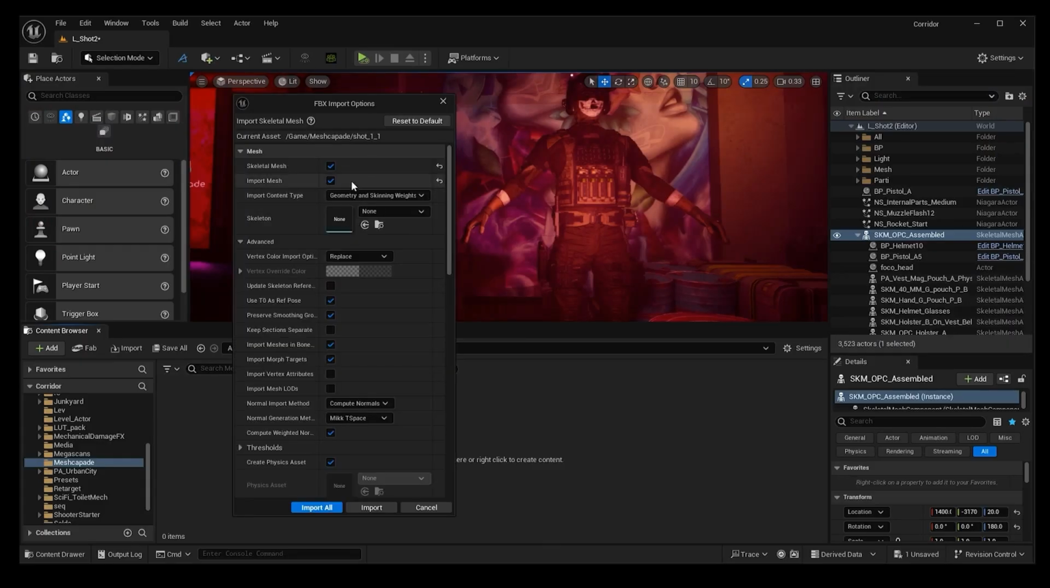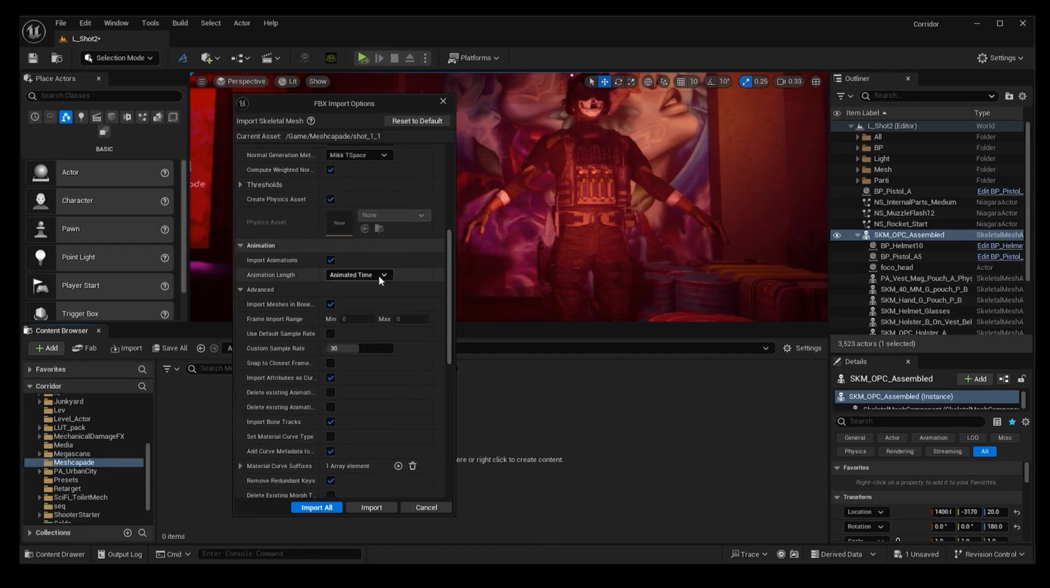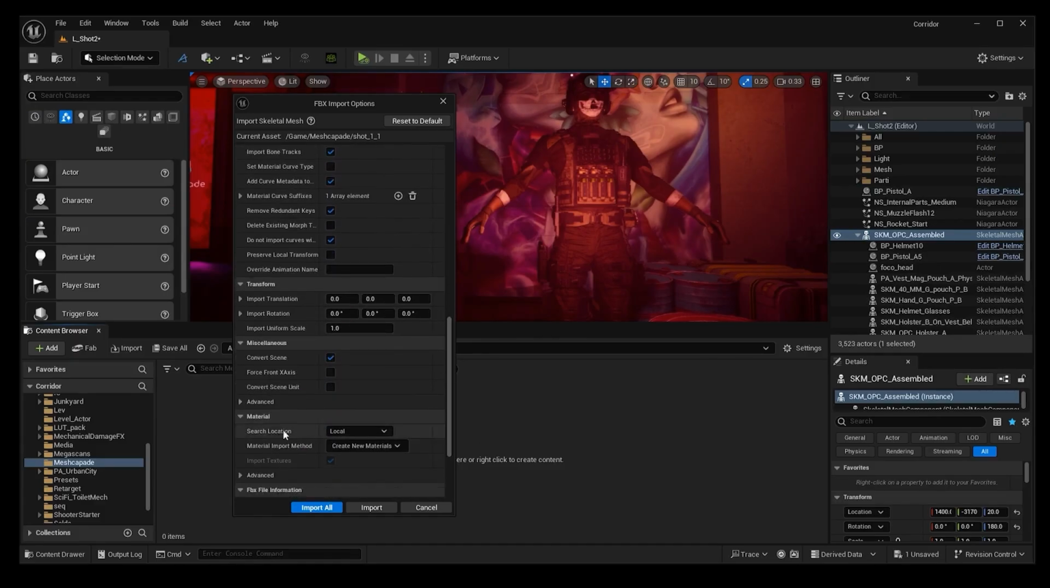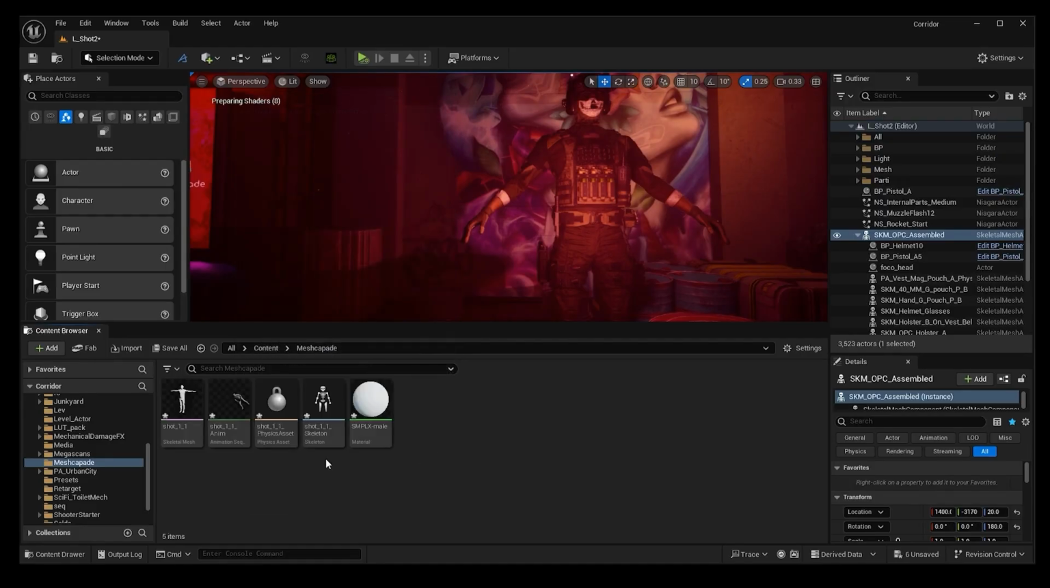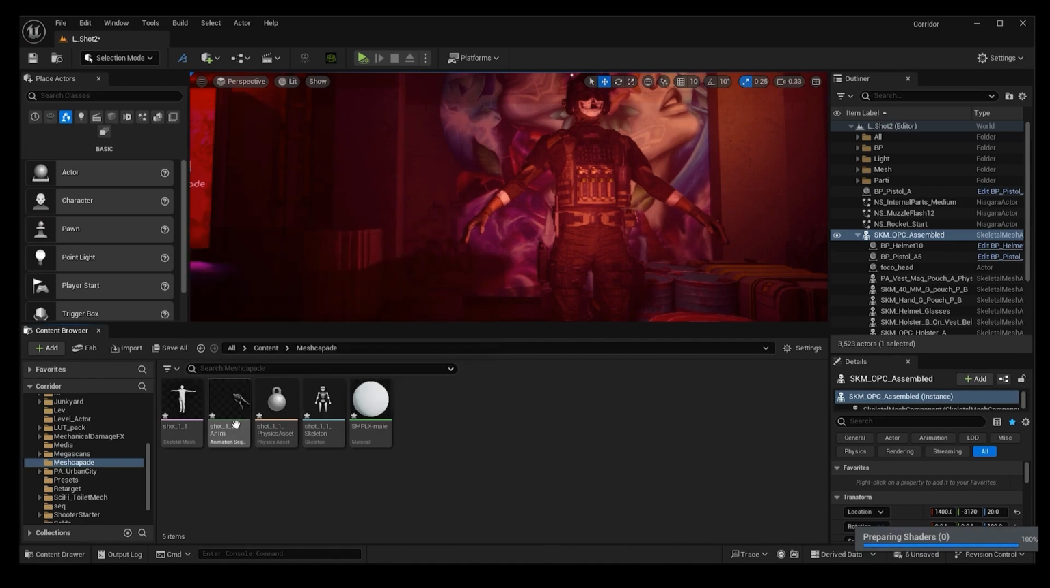Here to import it, we're going to keep this as it is. We're going to select here. And here, you need to set the animation time. Set this to 0. And that's it. Now let's import it like this. Alright, so now we have the Meshcapade mannequin and the animation.